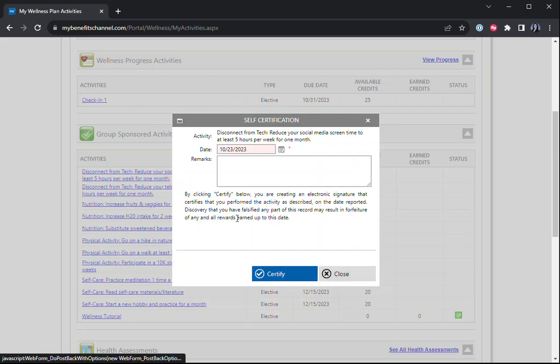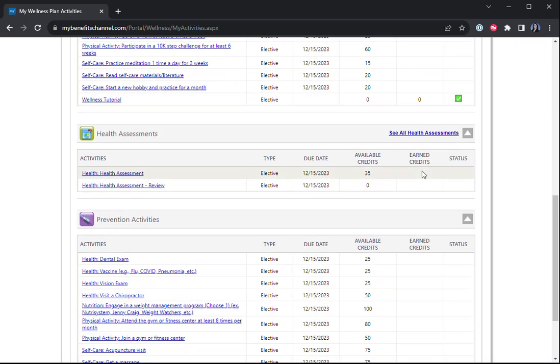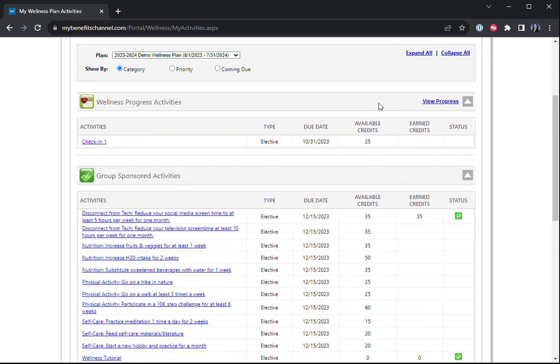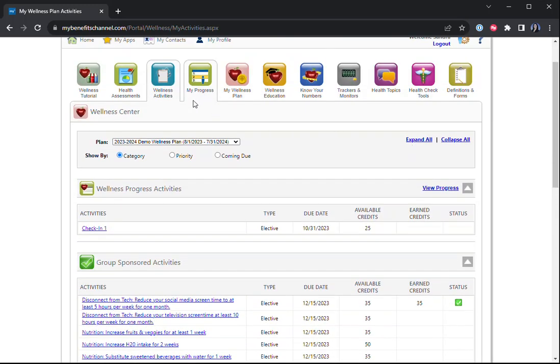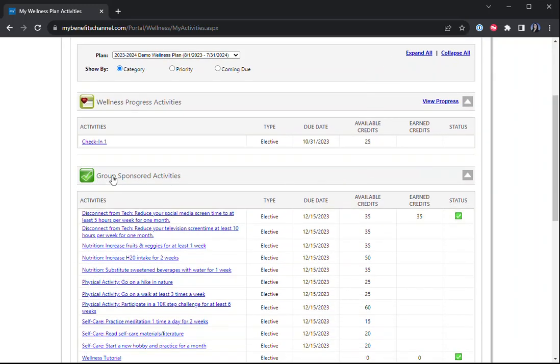I'm going to go ahead and complete it. When you certify it, it's going to update to show that you've earned those credits, and you'll see the credits totaling on your My Progress and My Wellness Plan board. So that's how you would earn credits for a group sponsored activity.